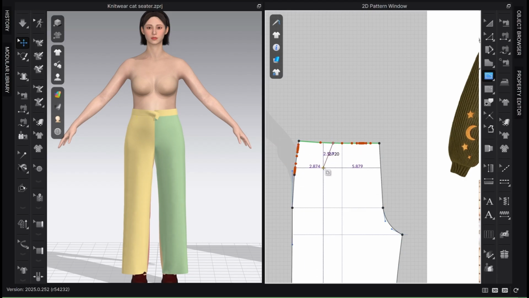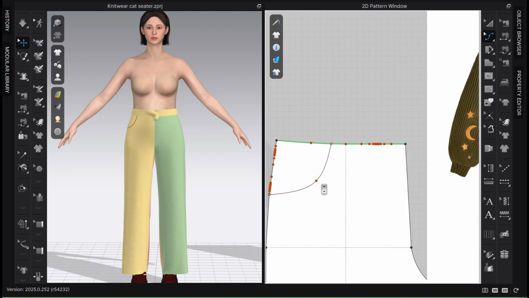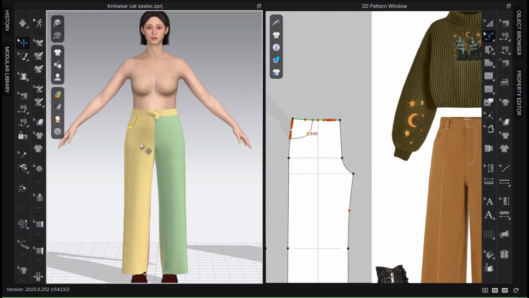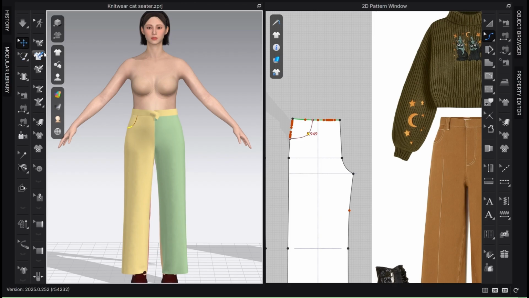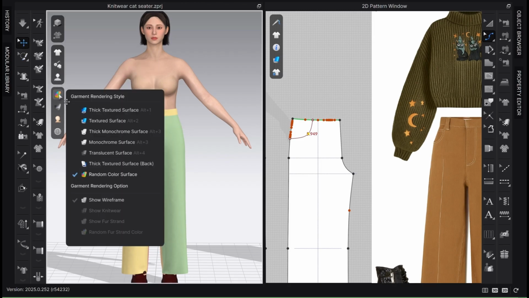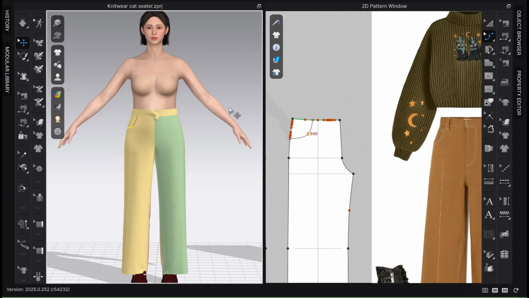Again, okay. With the Edit Curvature tool, I can change my curvature a little bit more. You can see in your 3D garment how the curve looks like, if you have your internal line checked.